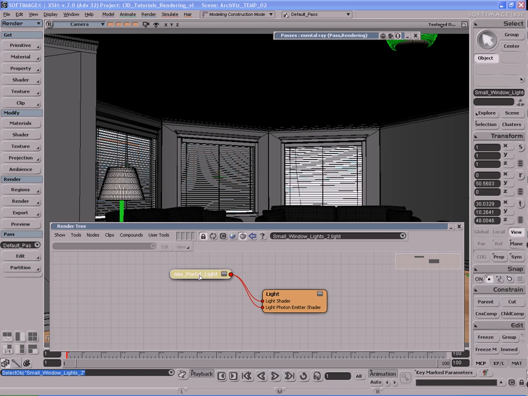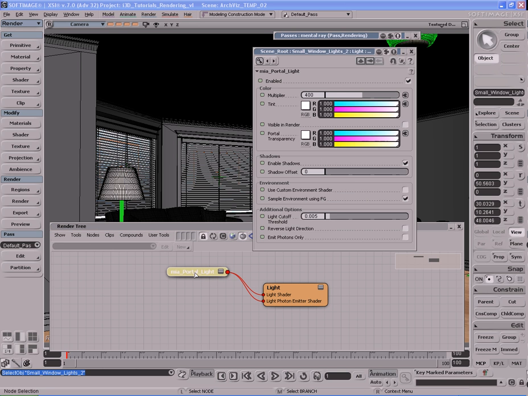And we can see here's the portal light shader. It's actually connected right now to the light shader and the light photon emitter shader. That's the key. Okay? Because the portal light is hooked up to the photon emitter port of this light material here, what's happening is that the portal light is overriding and controlling the intensity of the photon effect. If we open up the portal light, we can see that we have no parameter for controlling the intensity of the photon effect. That's because the photon effect is being controlled by the multiplier.